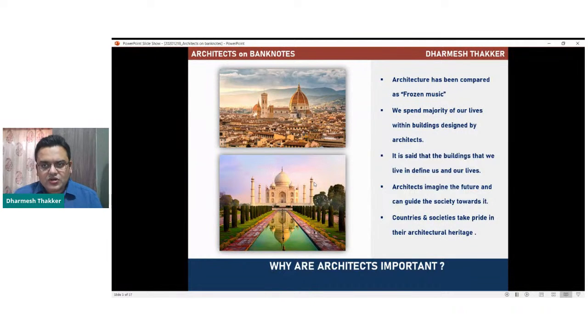Also, we spend a majority of our lives within buildings which are designed by architects. We don't live outdoors. We need shelter. It's one of the basic human requirements to have a shelter, and we spend most of our lives within buildings. So, buildings which are designed by architects are important.